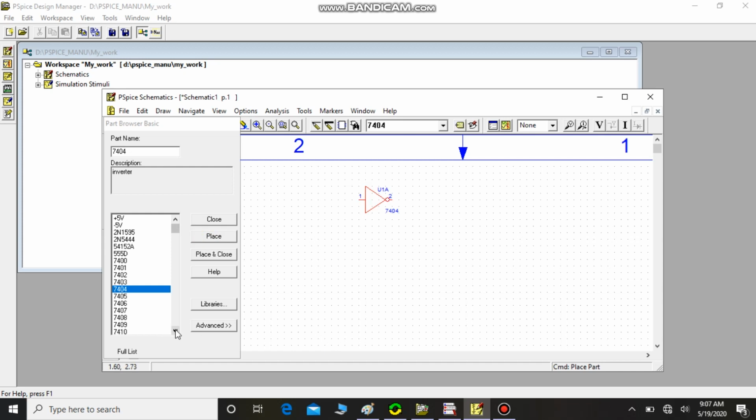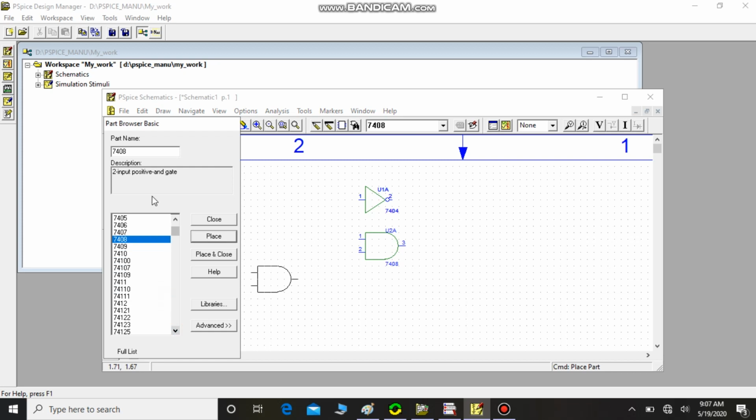And the next thing I want is an AND gate. AND gate IC number is 7408. Once you click on this number, in the description it shows 2 input positive AND gate. I'm going to place that also over here. Next, what I need to have is an OR gate. OR gate number is 7432. I can scroll down and search, or I can directly write the number 7432. If I write 7432 over here, in the part number, it shows 2 input positive OR gate. I can place that over here.